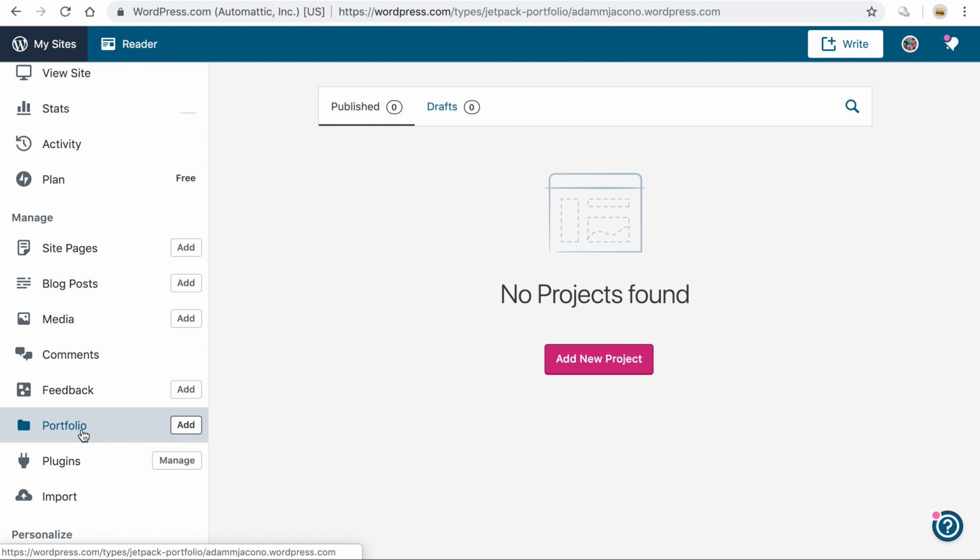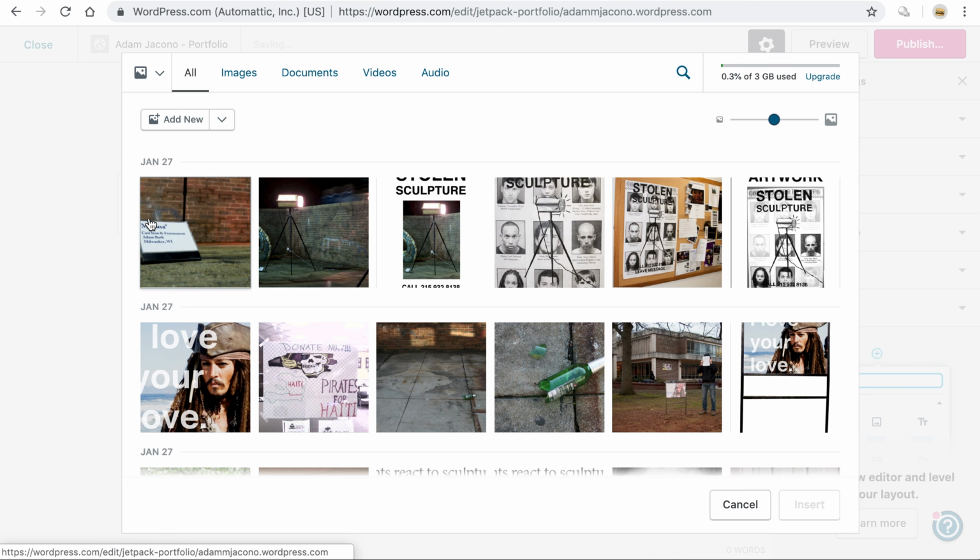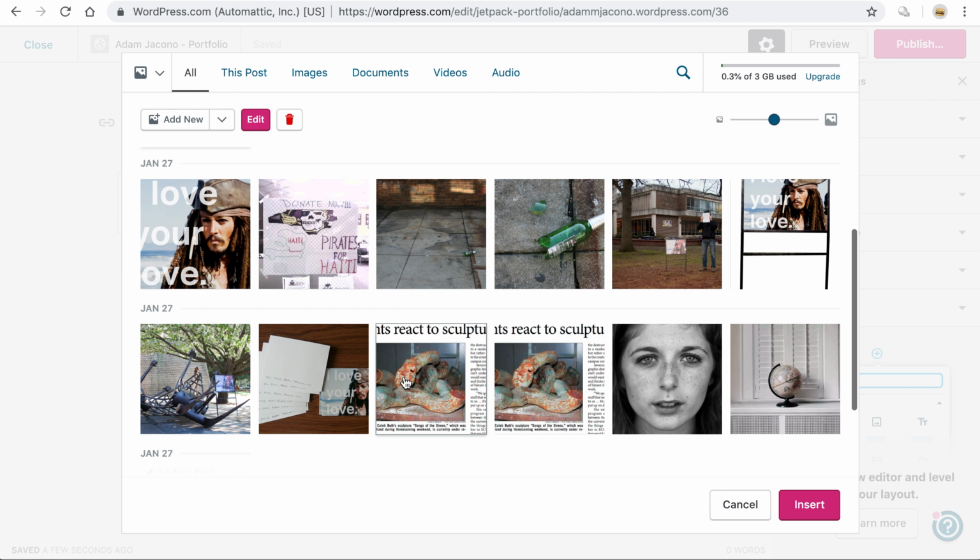It has a portfolio feature. It's not just site pages. It's not blog posts. It's a portfolio, right? So we're going to go ahead and click on Add. And I'm going to put the same project in that I just did for the last post. So Vandals was the name of it. I'm going to click on Add and Media and go in here and select all that content.